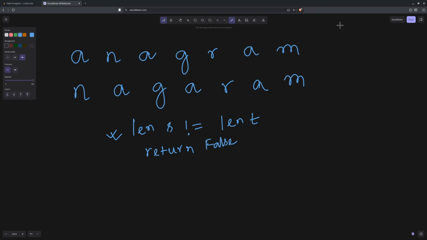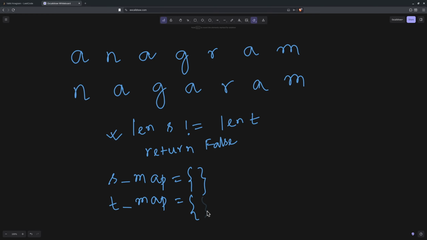Then what we can do, basically here we can add the hash maps. One hash map for the s string, the s map, that will be empty, and one for the t map, the t string, that will be empty by default as well. Okay. All right.